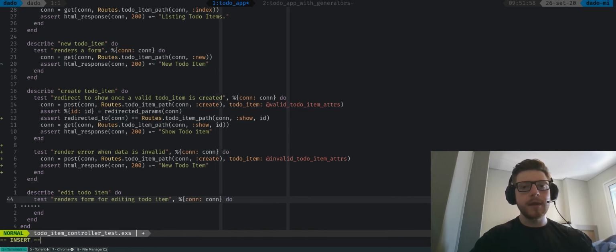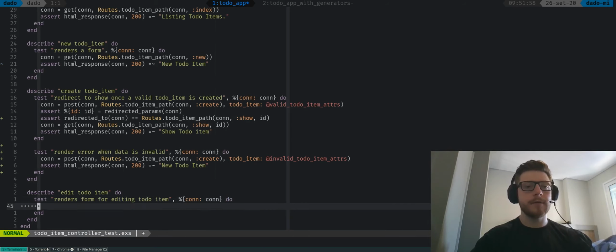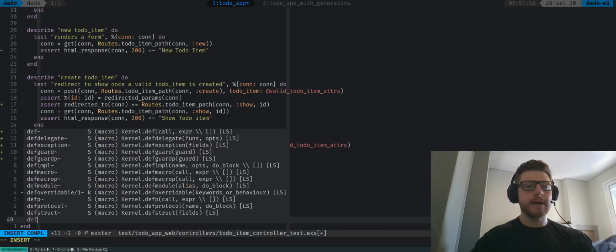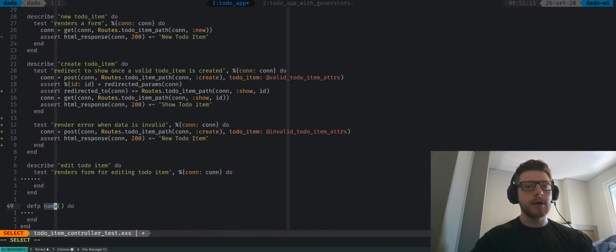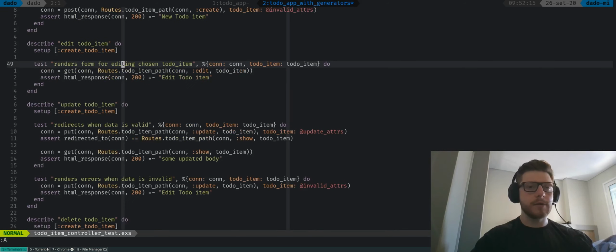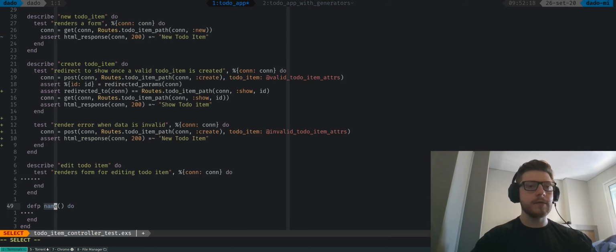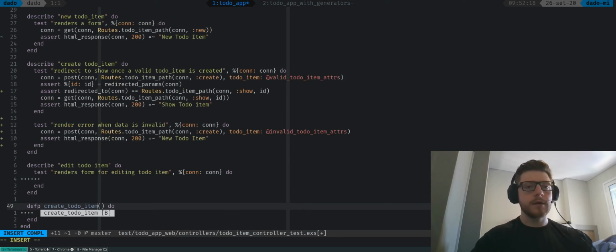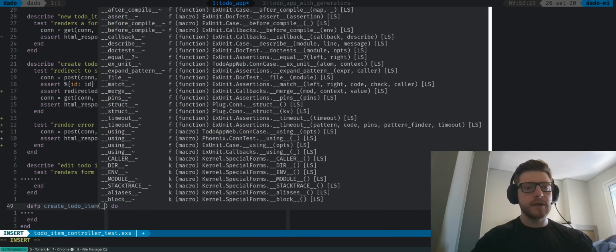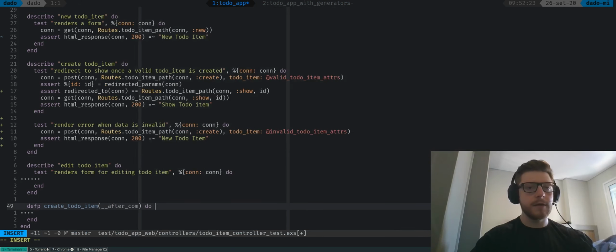Conn, but we need to pattern match on a created to-do item, right? So actually, let's define that function there, that private function, which will be called create_todo_item. What is the thing called? Create to-do item. Yeah, so create_todo_item. Here we're not gonna pass in, this is arity one function because that's what the setup block expects.